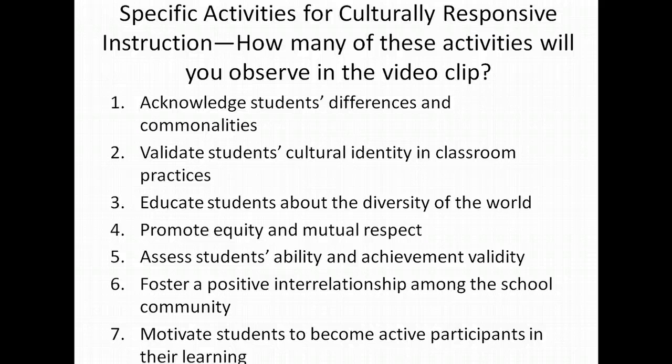These indicators are that the teacher acknowledges student differences and commonalities, validates students' cultural identity in classroom practices, educates students about the diversity of the world, promotes equity and mutual respect, assesses students' ability and achievement validity, meaning do the scores and the data, are they valid for this student given their ELL status, fostering a positive interrelationship among the school community, and that the teacher motivates students to become active participants in their learning.